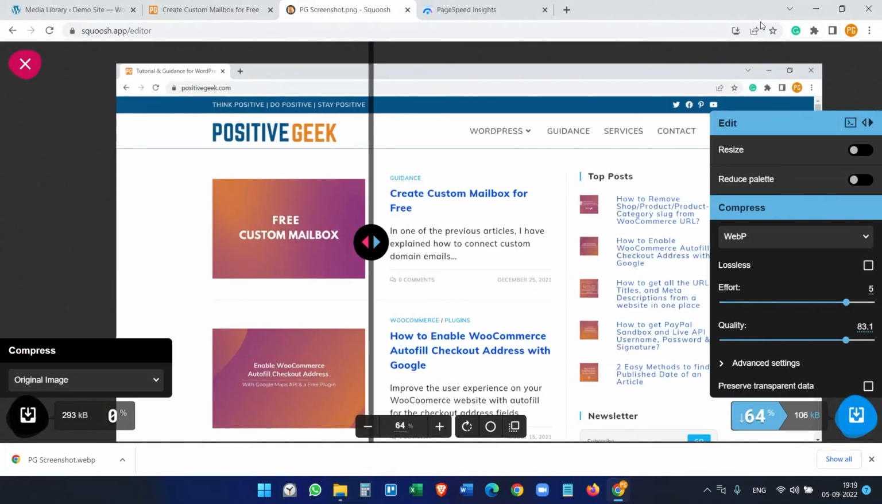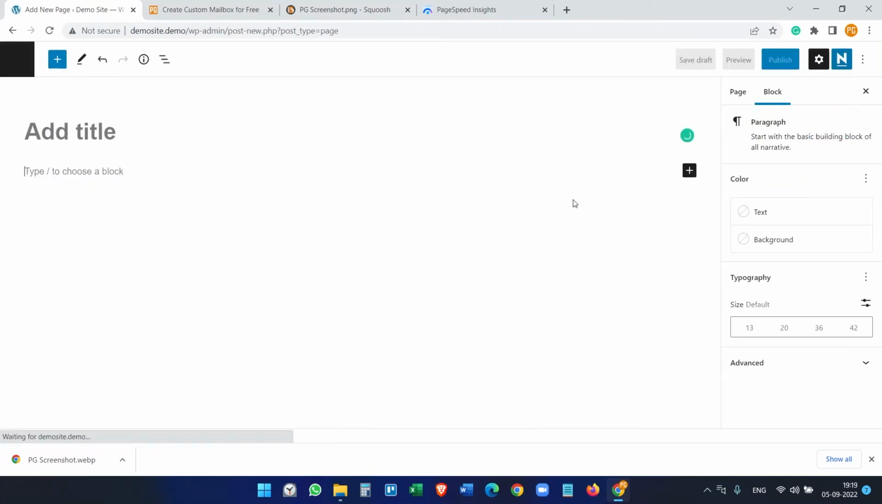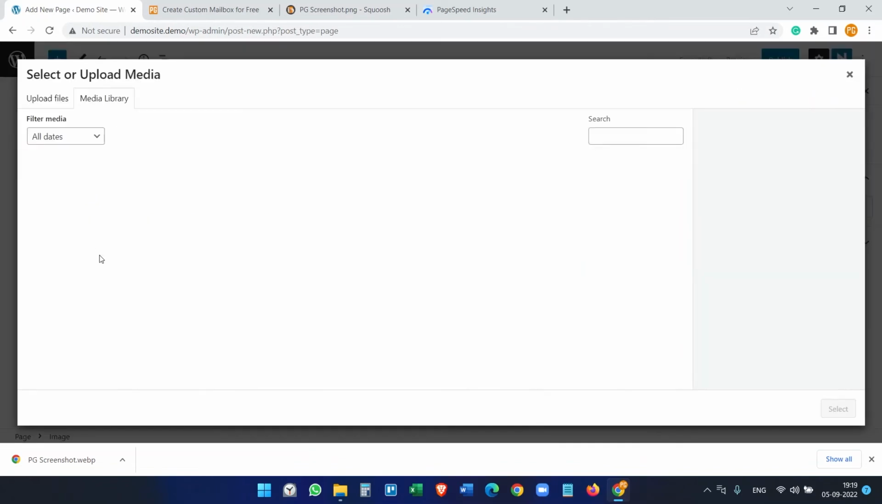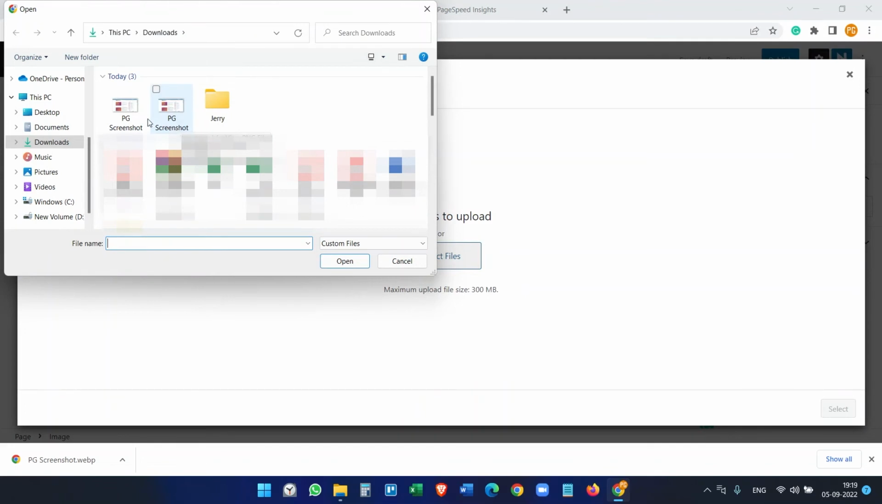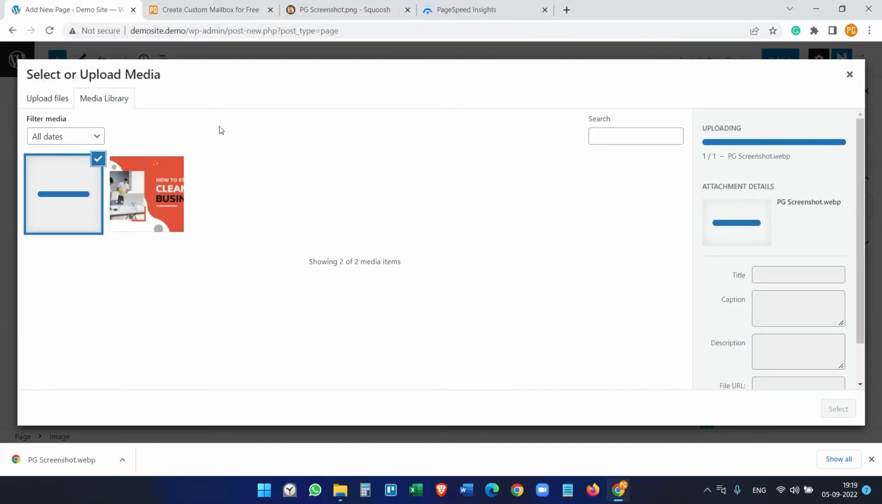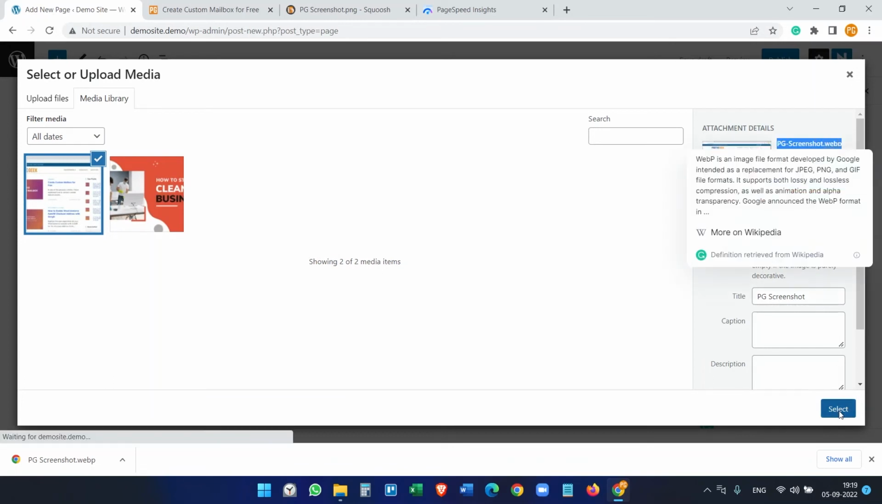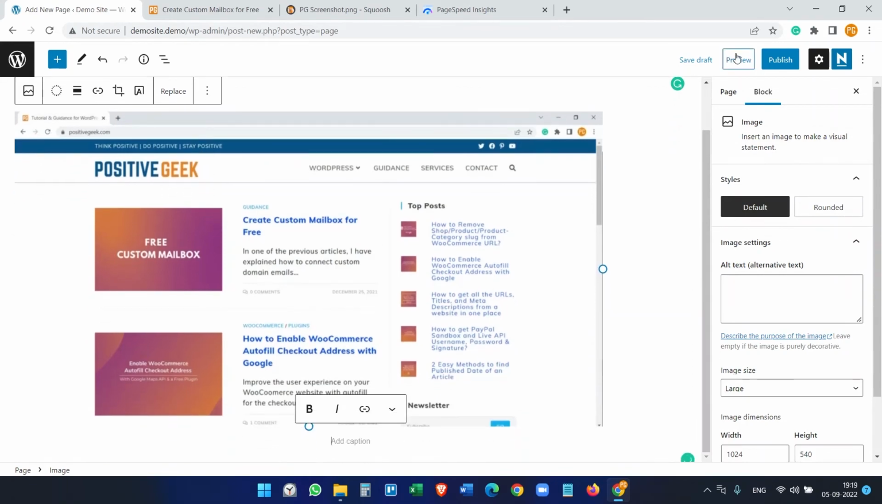Let's see if we can upload this picture on our WordPress website. If we create a new page here, add a new page, and add an image, media library, upload files. This is the original picture and this is the WebP file we have just converted. And if you see here, this is the WebP format here, and select it. And you can see the quality of the screenshot.